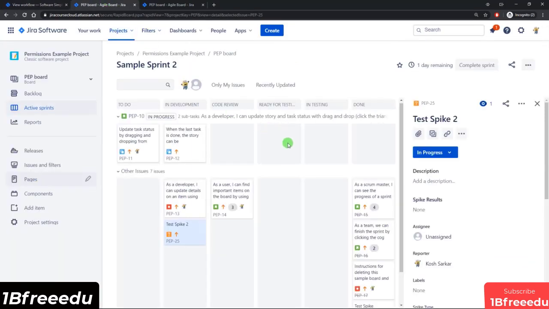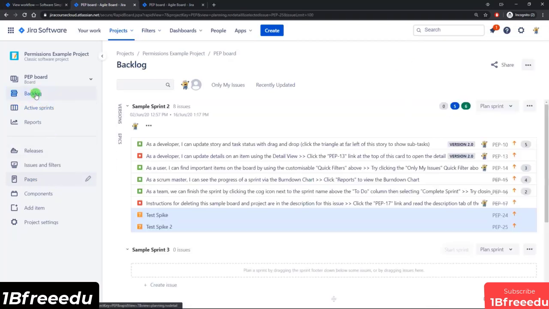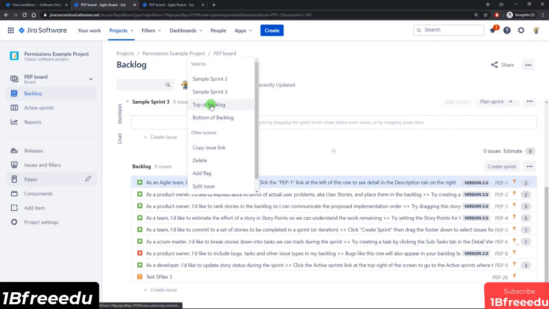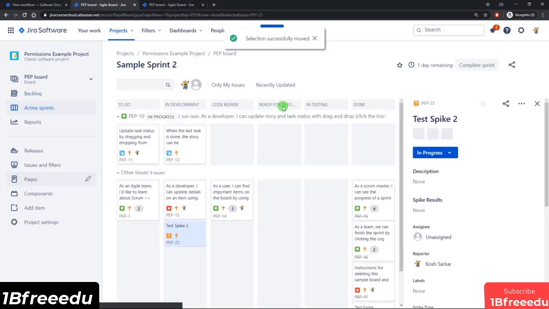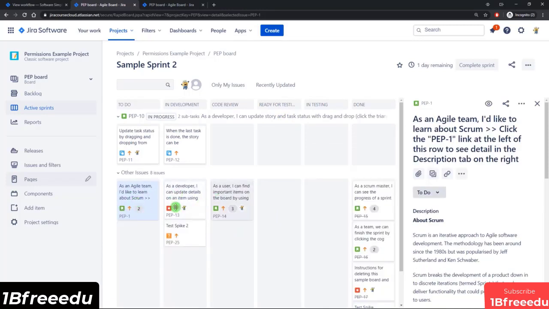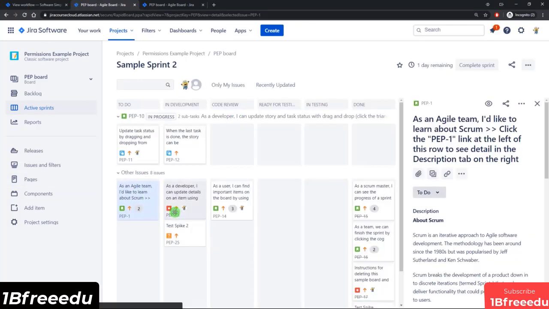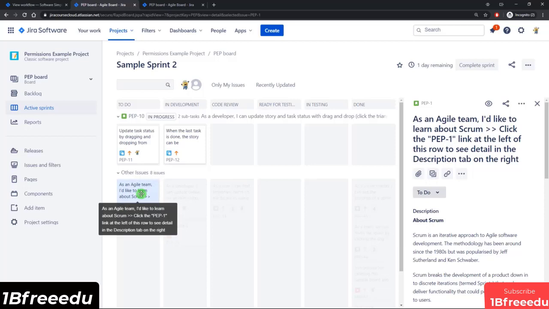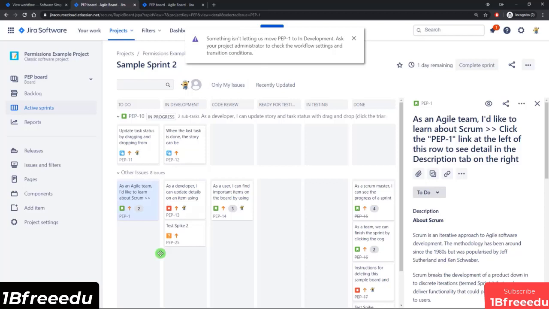So let me go back to the board, and I think I'm going to need a couple more issues. So let me just go back to the backlog, and let me just bring in one of these issues in there. Okay, going back to the sprint view. So now if I drag this and try to move it, oh, it shouldn't let me do that. Let me just refresh this. Yeah, it looks like Atlassian is having some refresh issues right now. So anyway, I just brought this issue into the sprint. Now you can see I can't drag it anywhere. It's going to give me an error.